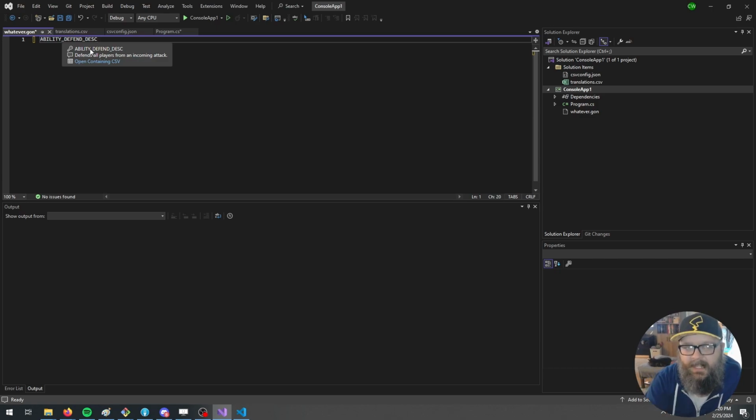If it detects that keyword when you hover over it, you will get the quick info tooltip with the information about the translation as well as the link to open in a CSV. So that's it. That's the tool. I think it's a pretty cool tool. Something Tyler asked for and something I could deliver on. Hope other game developers can find this helpful.